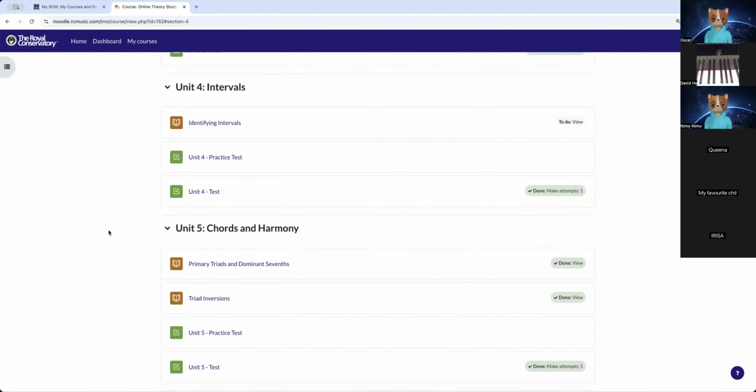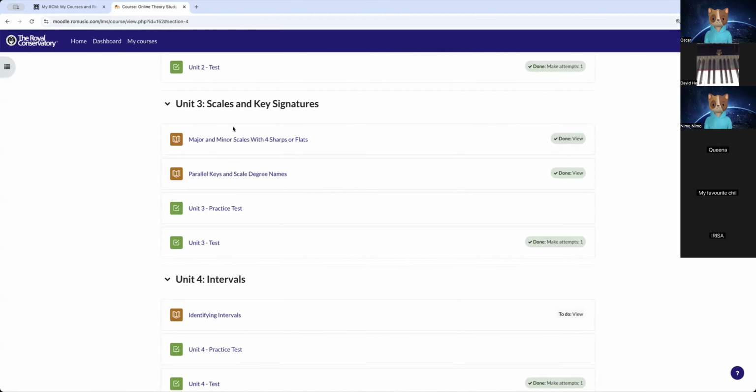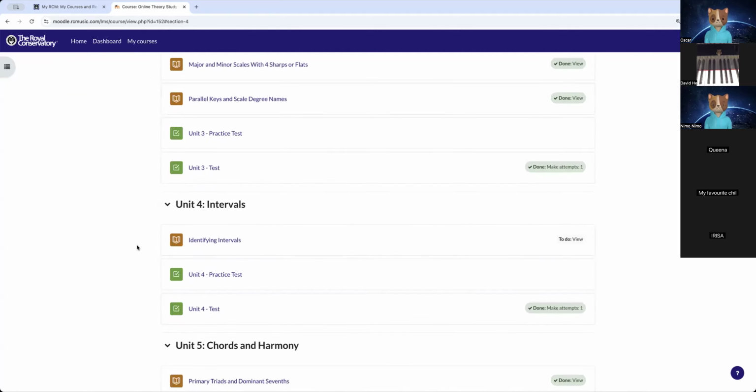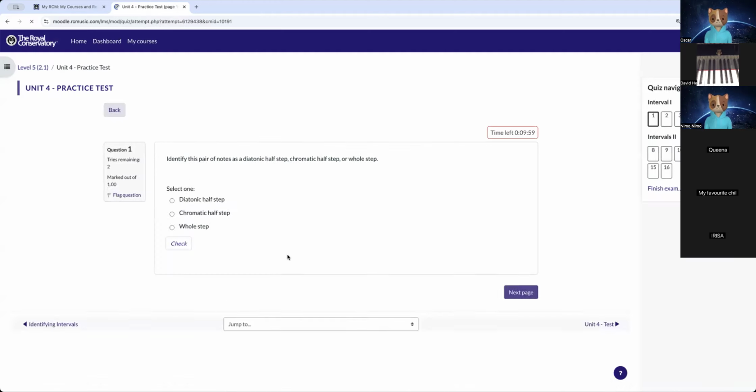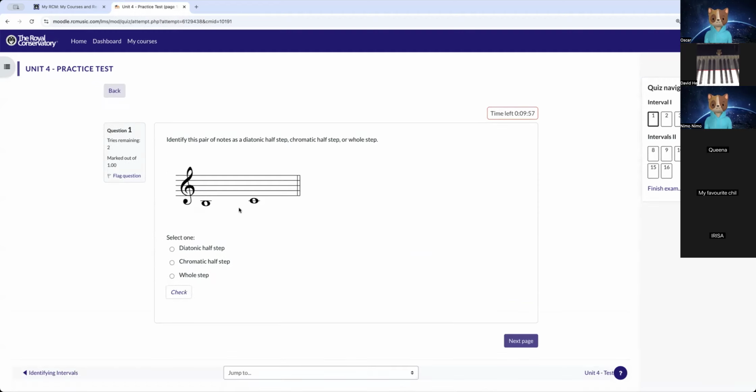Okay, that's the scales and the key signature. Intervals are going to be in all of the exams from level 5 through level 10. Everybody's going to take this one. Okay, this one: chromatic half step or diatonic half step or whole step.